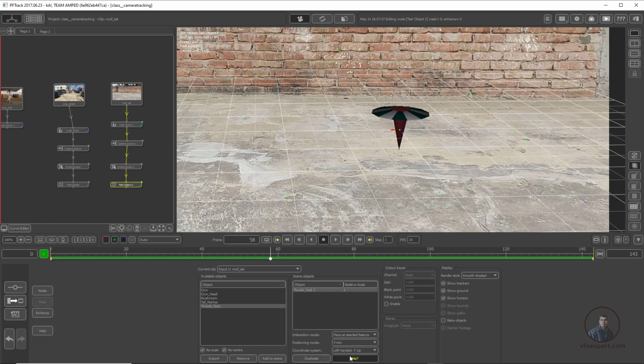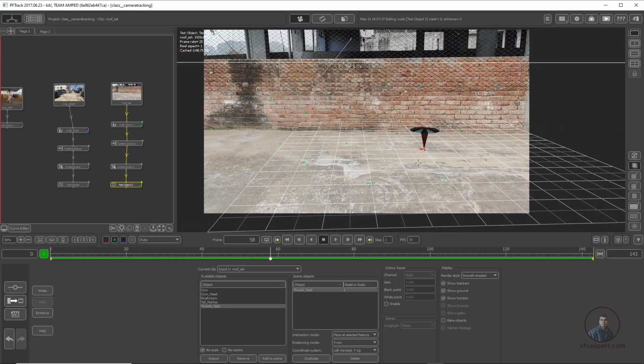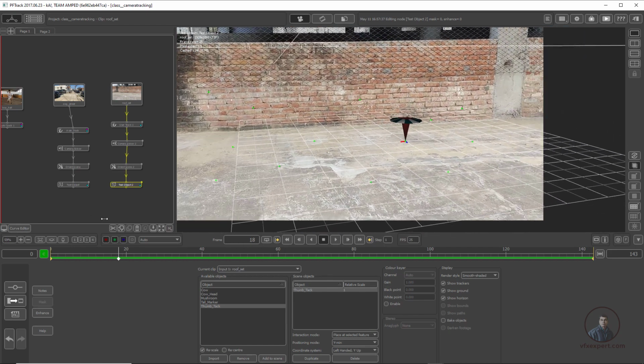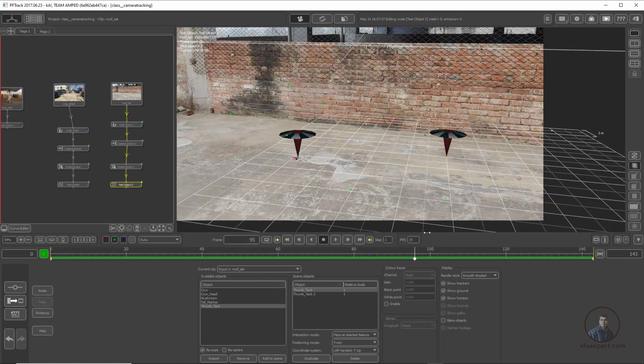So just delete this one. Delete, yes. Now select this one, uncheck this one. Now add to scene. Uncheck this one, add to scene. Now this is looking good here. Now just play, and now you can see this is looking good. Like this, you can create a duplicate and select from here, place at selected feature, and place at selected feature. So like this, this is looking good here.